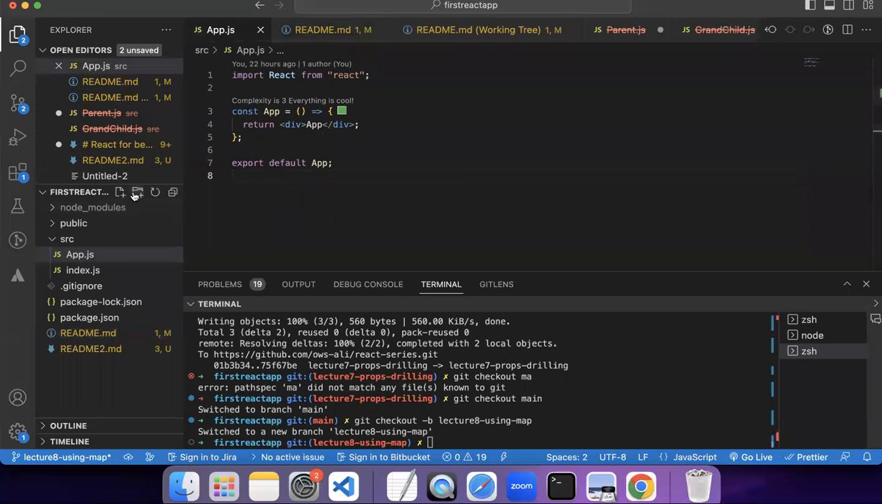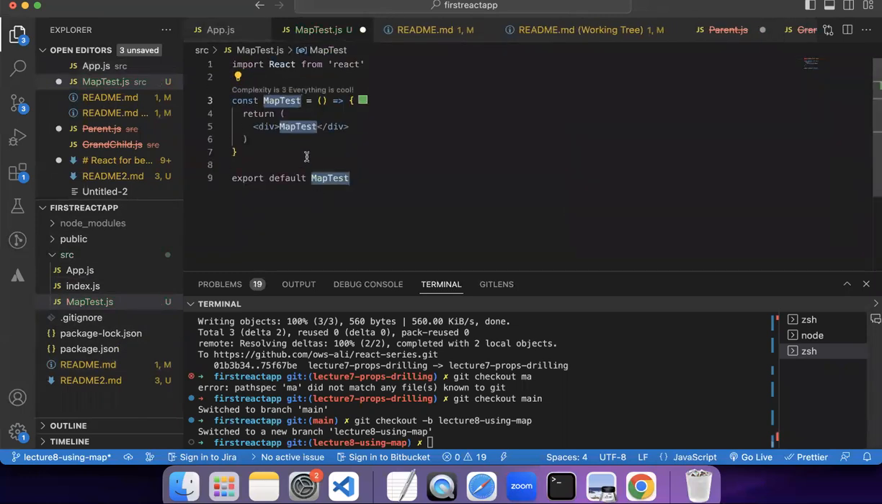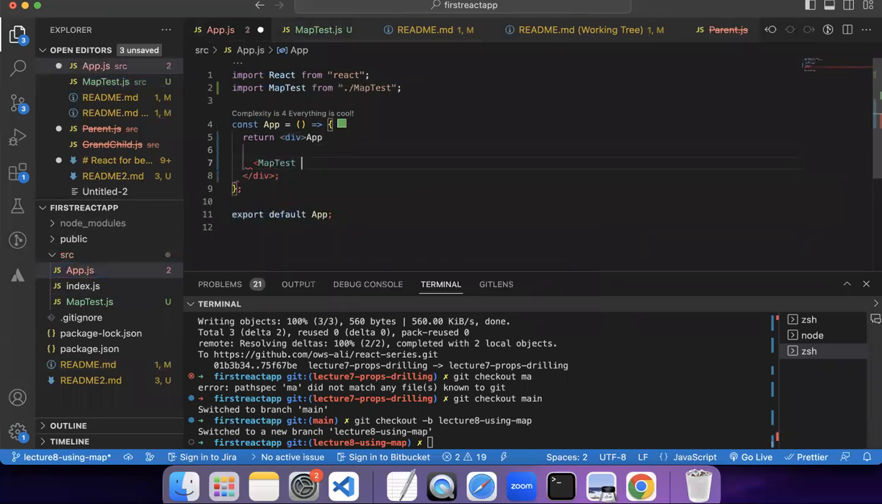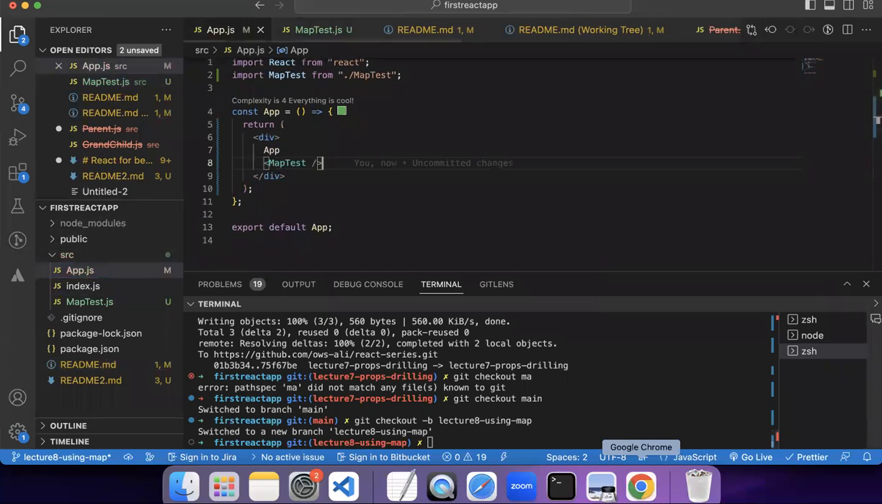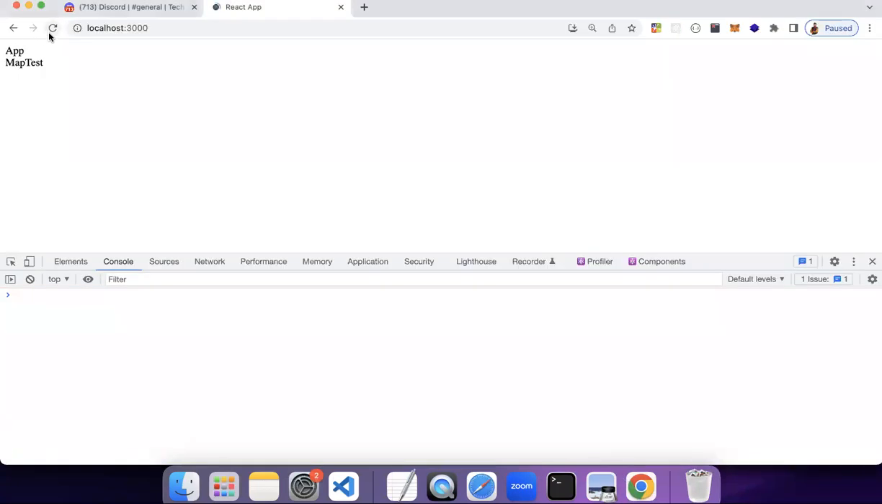Let's create an example for map test.js, and let's create a component using our extension, and let's just keep it as it is for now. Let's render this component in our app component and see if it is rendering in our output. Yes, we do have map test over here. Let's refresh it. We see the map test component over here.